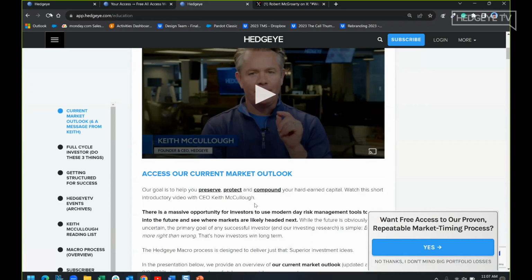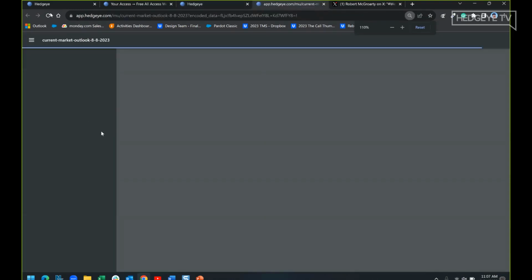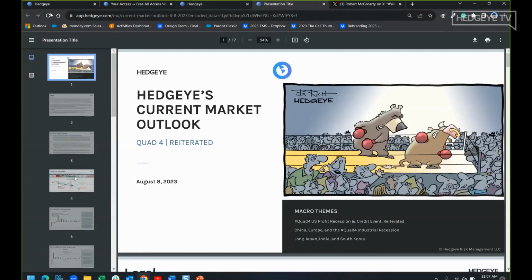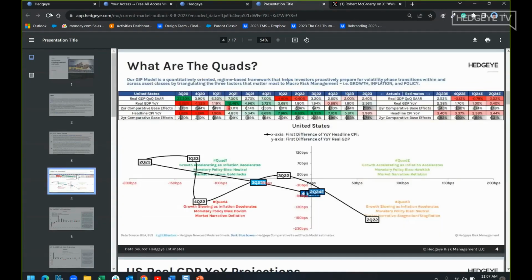So right off the bat, what we have here in the Education Center is what we call the current market outlook. That is going to be a deck created by Keith's team that tells a story of what's going on. I think what a lot of people here need to start off with is the framework of Hedgeye, which talks a lot about A/B tests. What's the A in the A/B test? Yeah, so the A is the VASP, the volatility adjusted signaling process. That's what keys the signal.